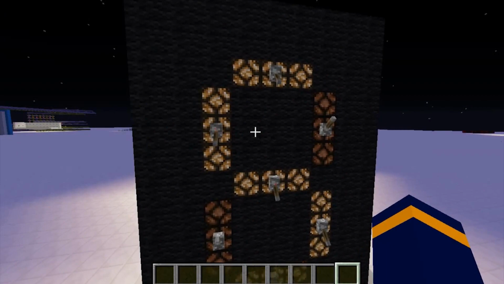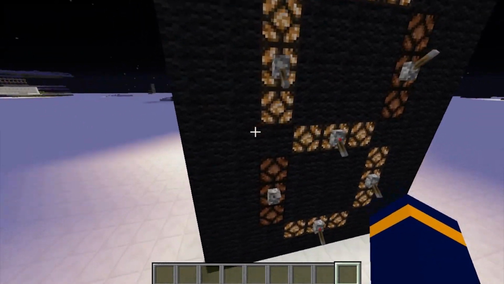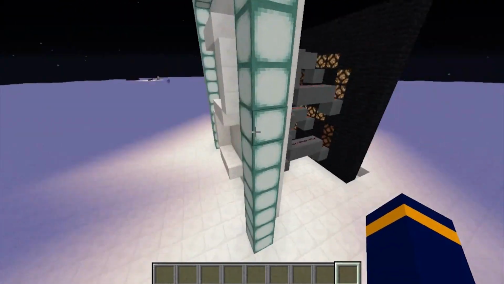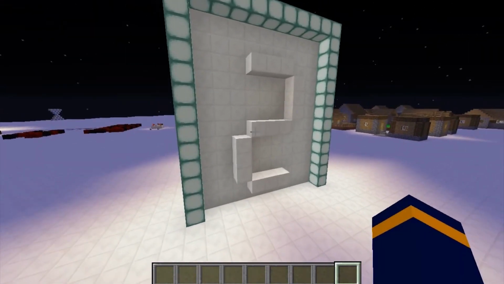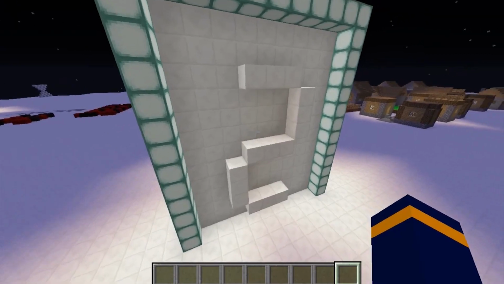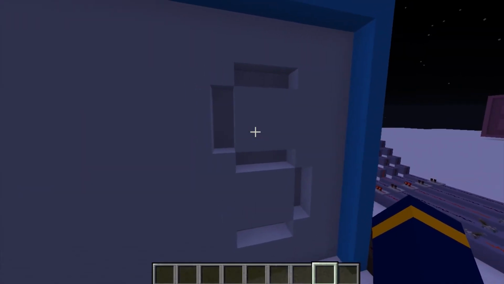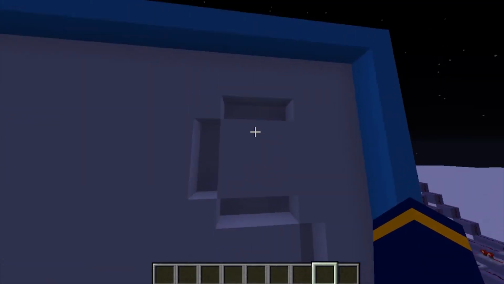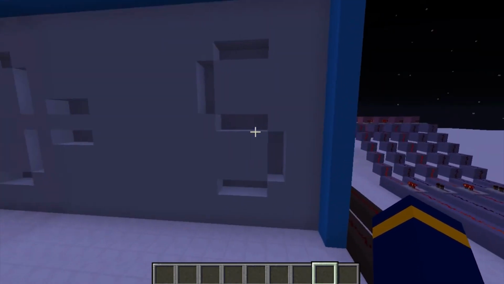You could use lamps like this. You could use redstone torches. I personally like to use pistons. I think they look the best. This isn't a very good way to see it, so I like to invert the pistons. I think it looks even better that way because you've got the shadow to highlight it.